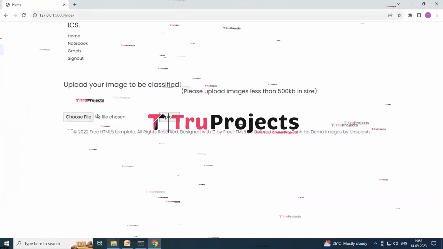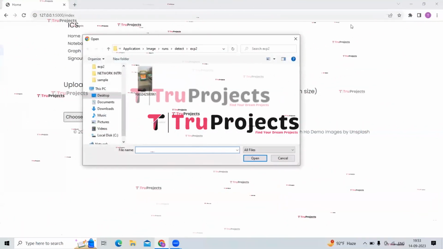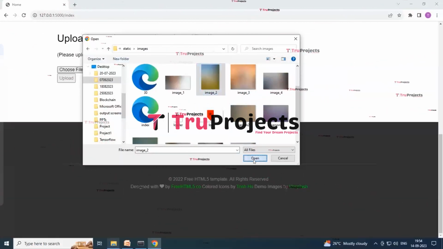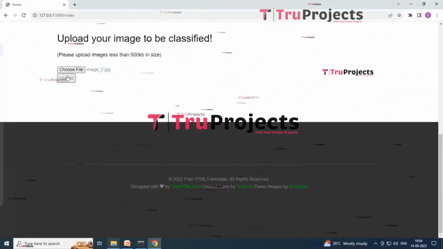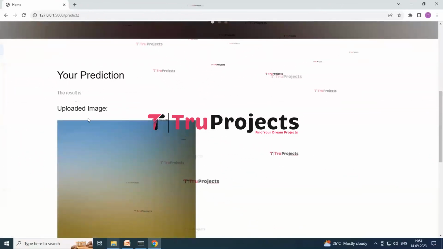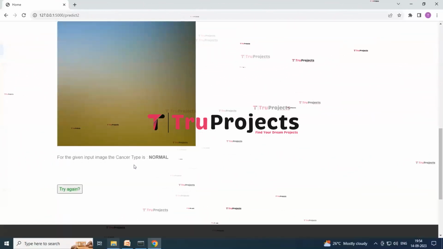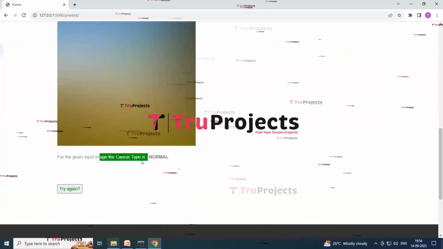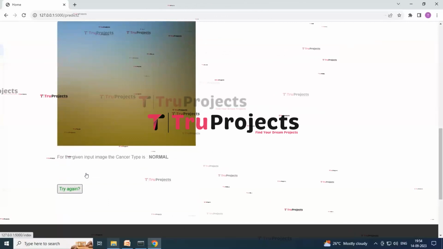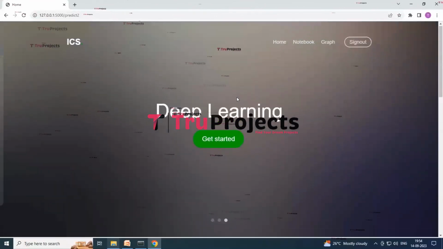So click on choose file. So here I am choosing this image and now click on open button, now click on upload button. So here you can see that the prediction for the result uploaded image is this. It is showing that the uploaded image for the cancer type is normal. By uploading another image by clicking on the try again button, you can simply test with this.